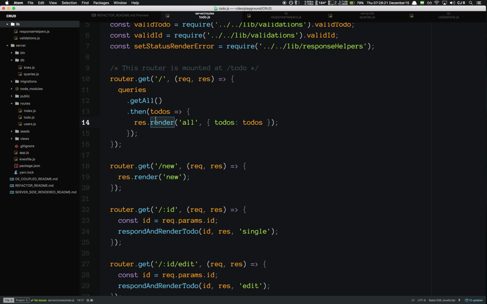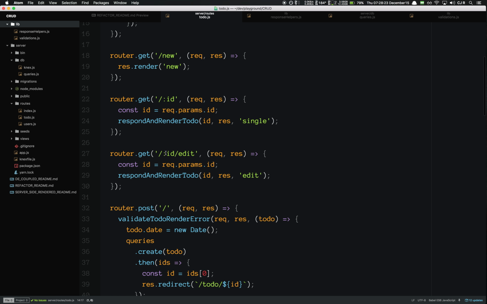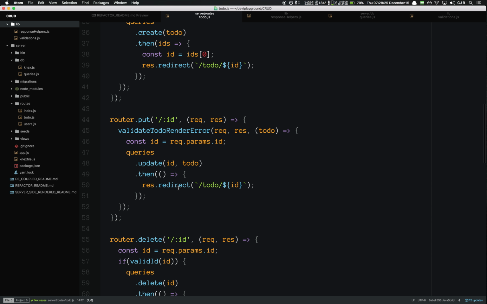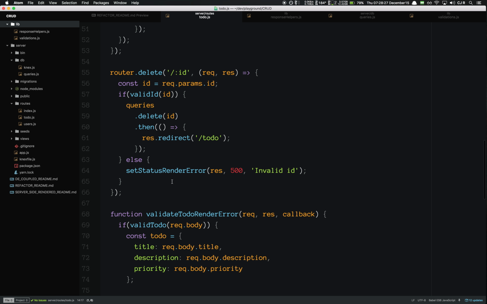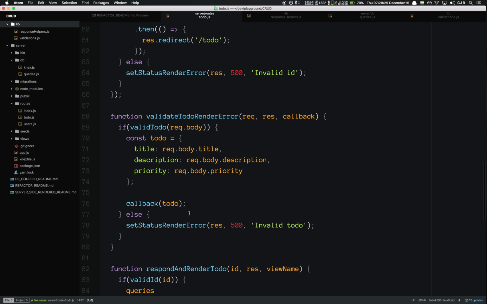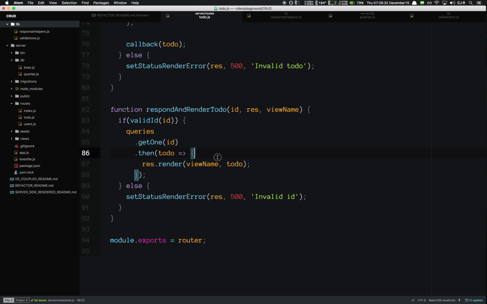So we call some other function, render a view. We call some other function, do a redirect. We call some other function, then do a redirect. Call some other function, then render a view. So this is looking good to me.